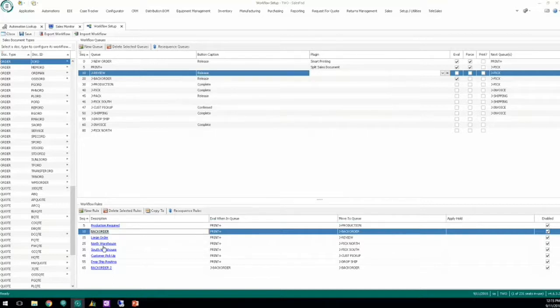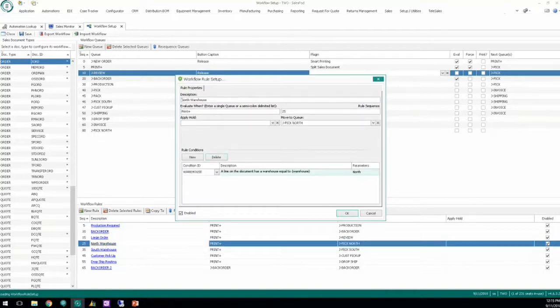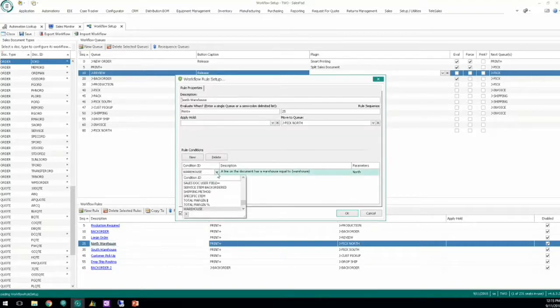I have another one in here, for example, North Warehouse. So if my warehouse ID on the sales document is North, then move it into the North picking queue. And so those are some of the things that you can set up. But just like the plugins, we have a whole extensive library of condition IDs that you can deploy. And so this becomes very important if you're automating things.